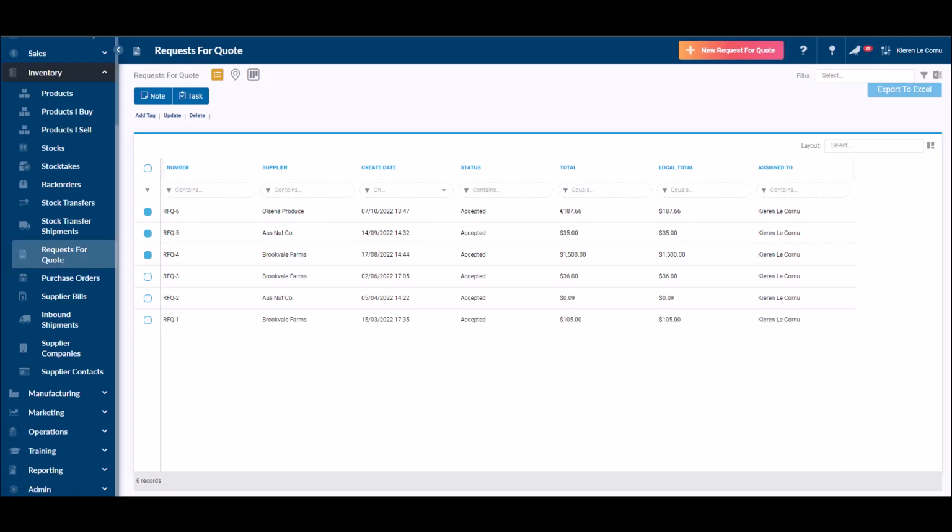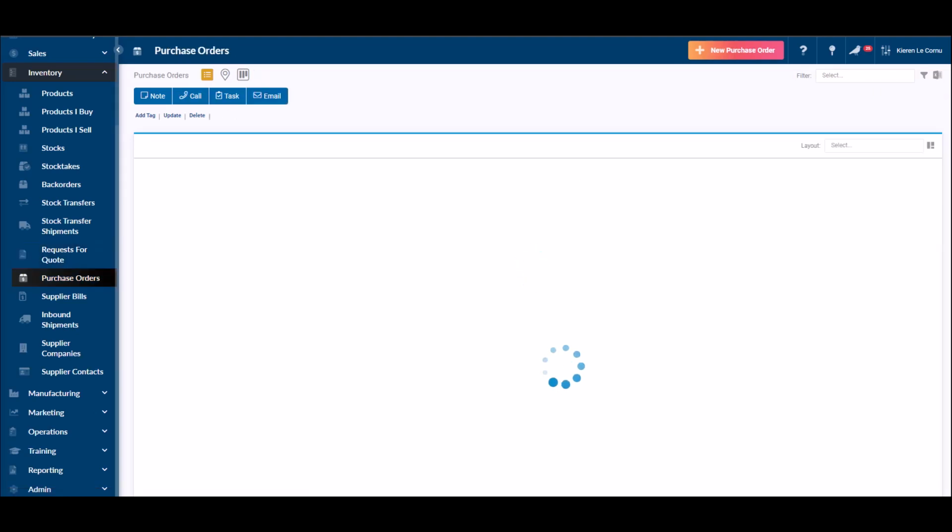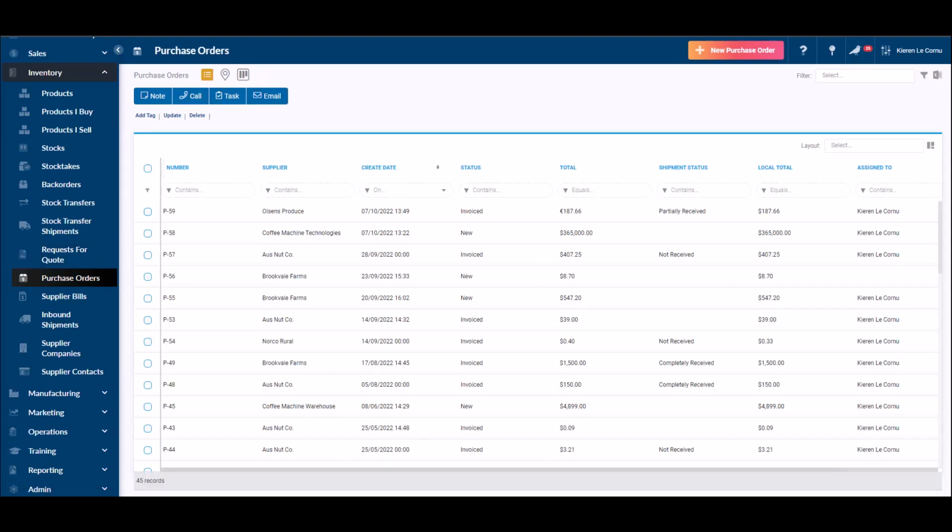Now, up in the top right-hand corner, you can also throw all of this into an Excel spreadsheet if you so desire. So looking at purchase orders, we've got exactly the same options. We're going to want filters and layouts for the different statuses of orders, different dates of orders, whether or not they've been partially received, fully received, not received at all sort of thing. We've got our same view selectors across the top. We can add tags in bulk. We can update records. We can delete records. We can also export to Excel.